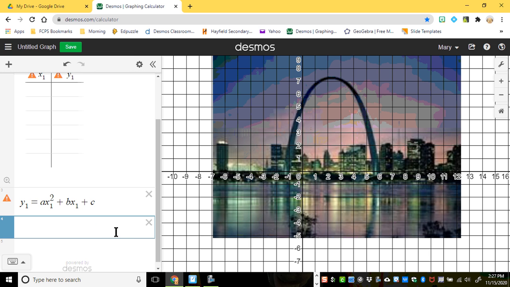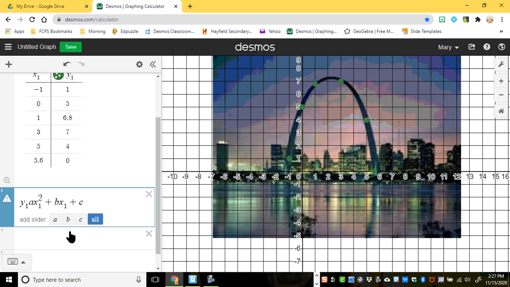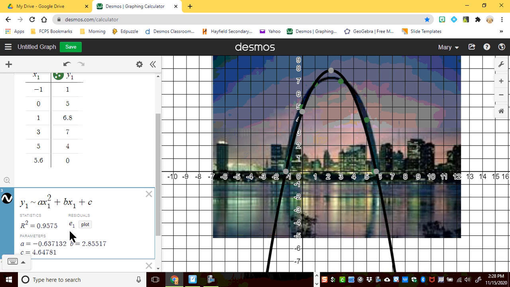What did I do wrong? Let's see. Oh, you know what? I wasn't supposed to put an equal sign. I was supposed to put that little tilde. So erase that, and you do shift and that little tilde, and then there it goes. Sorry about that.